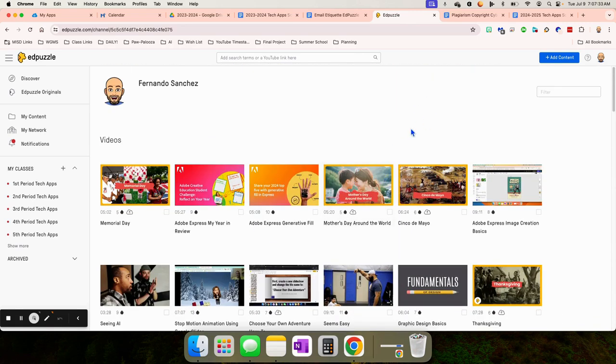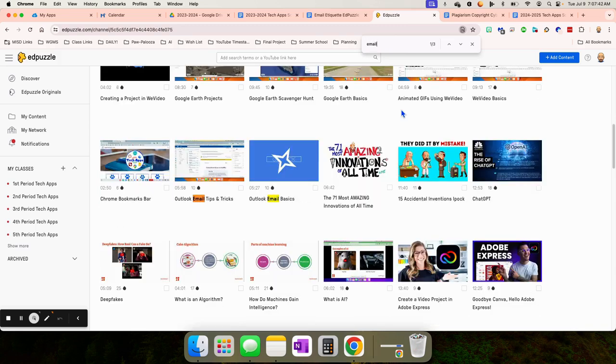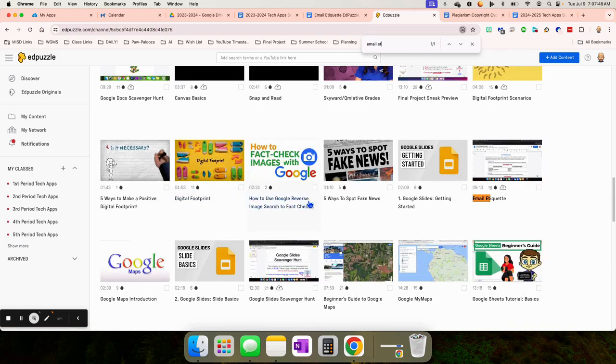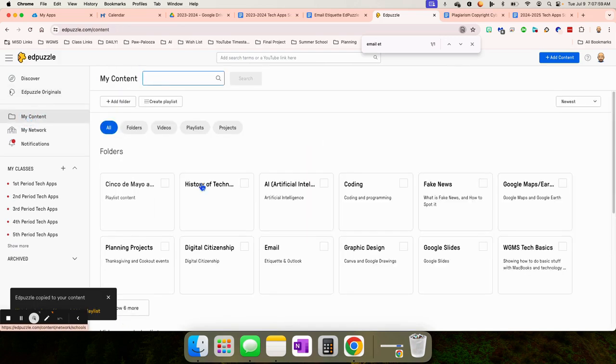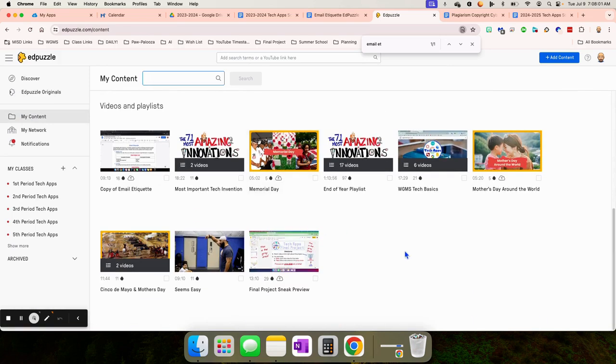But if you use Command F or Control F, you'll see a search box come up, and you can use that on any website. Just start typing in email, and you'll see it came up with that one and that one. So far, those aren't the email etiquette, and I kept on typing ET, and there it is. What you're going to do is click on the checkbox and choose copy. That's going to copy to your content. When you come over to my content, you'll see it where you copied. It says copy of email etiquette.